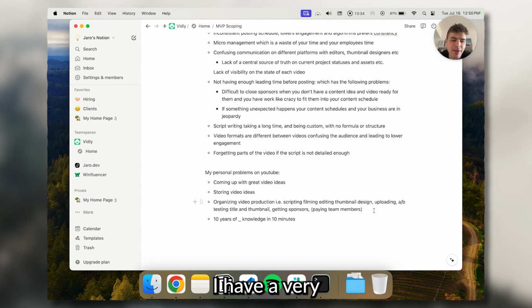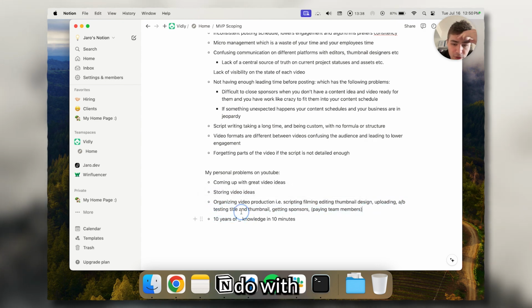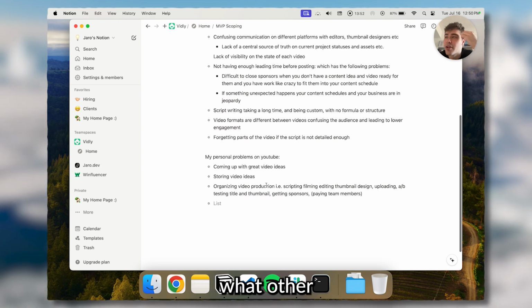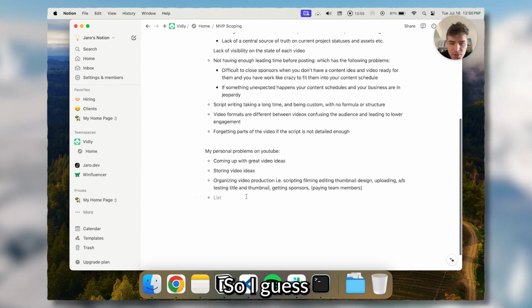As I showed you earlier, I have a very basic setup. I could very well do with some improvement and some custom work on it specifically for YouTube. So that's storing video ideas, that's organizing video production. What other personal problems do I have to do with YouTube? So I guess that's it really.